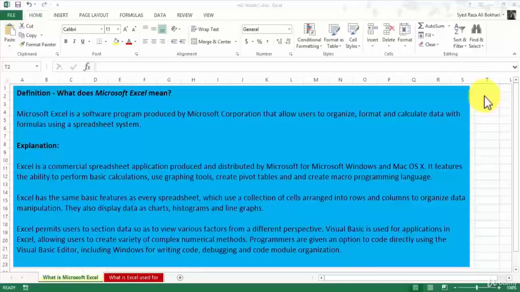To explain further, Excel is a commercial spreadsheet application produced and distributed by Microsoft for Windows and Mac operating systems. It features the ability to perform basic calculations, use graphing tools, create pivot tables, and a macro programming language as well.